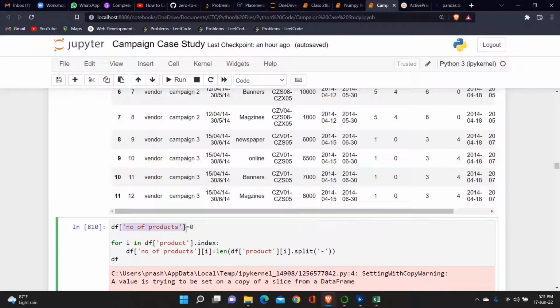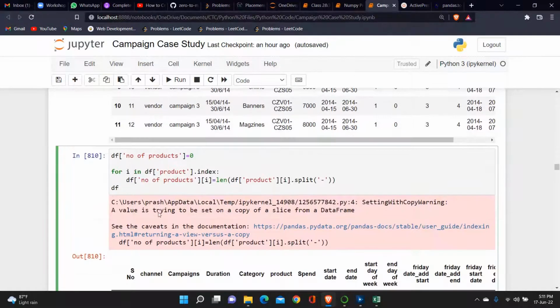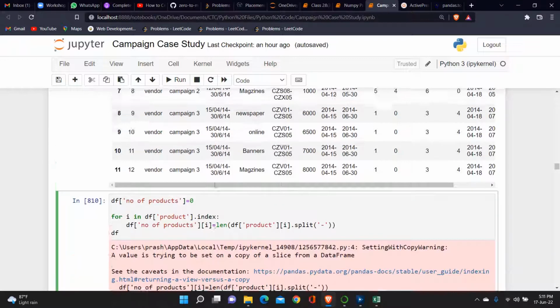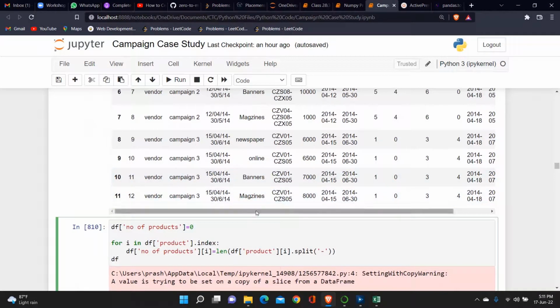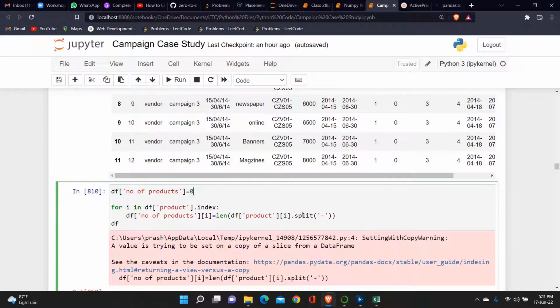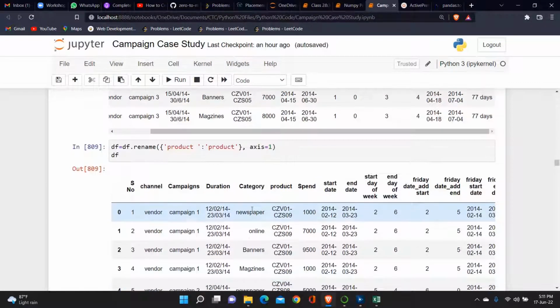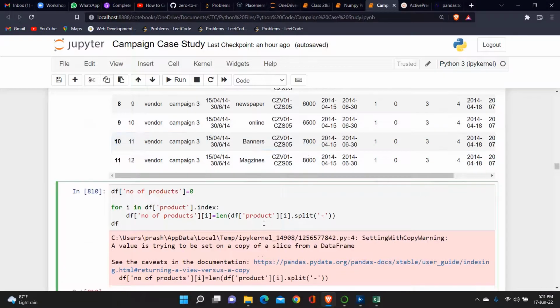So df number of products is initialized as 0. Then for i in df product index, we are checking the index: df number of products i is equal to the length of product split with this. So in this, what we get after doing that is the number of products. We use the split command to get the output, so that we get the two columns, and we take the length of it.